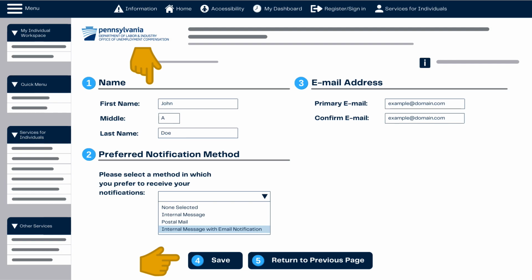The internal message with email notification is the recommended option and will send a message to your UC system inbox and an external message to the email address you provided as an alert.